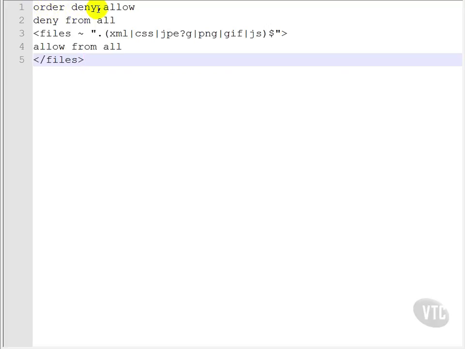We deny from all, and then we define some file types and allow these from all. That means that any XML, CSS, JPEG, PNG, GIF, or JavaScript file will be accessible by anyone. This is important because we need those to be accessible for our website to look and act properly. Much of this directory is forward-facing, so we want to make sure the files that should be seen can be seen.